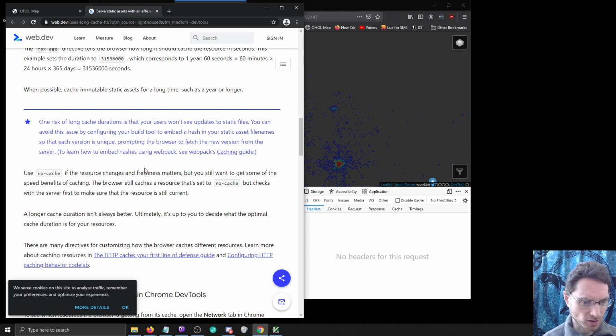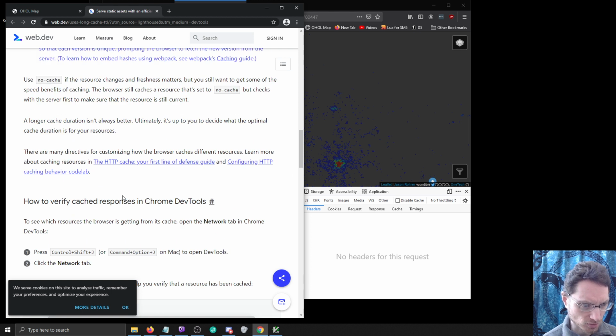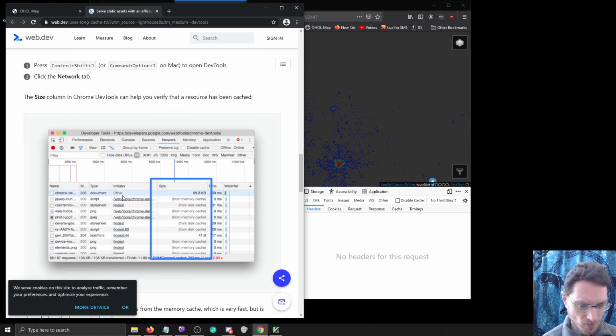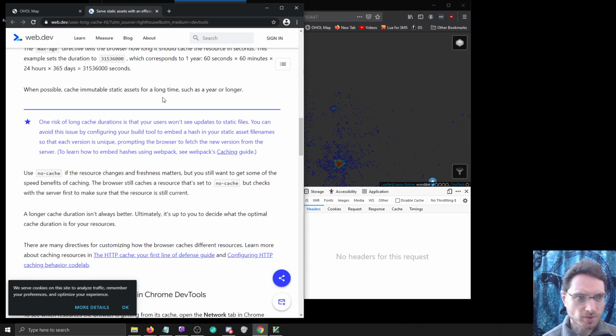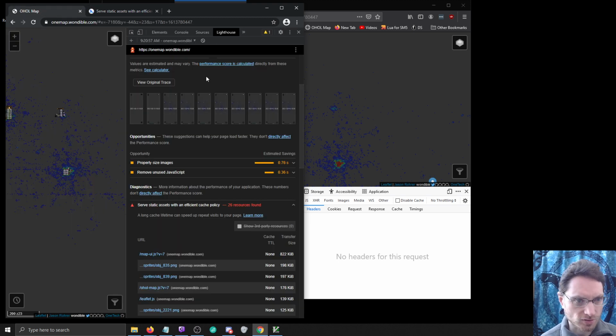Changes in freshness matters. You still want to get some of the bits. So it caches the resource that sets no cache, but checks with the server first to make sure the resource is still current. Yeah, so this might be what we want for index, or just a short TTL, which on the CloudFront side I think is working. And by the way, what does a standard load of this look like?